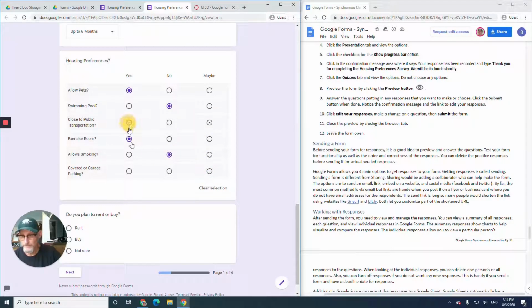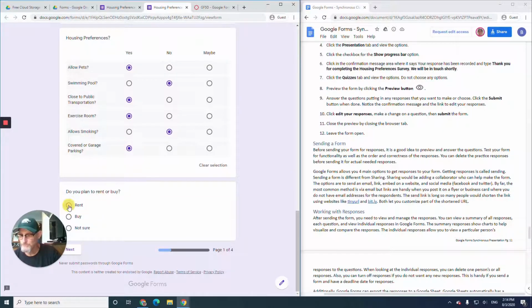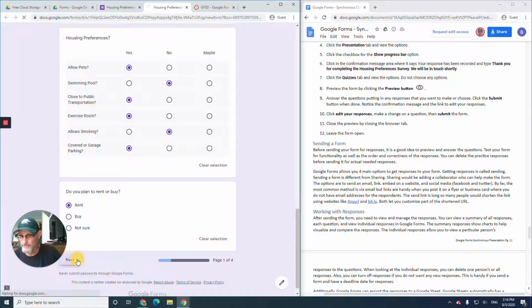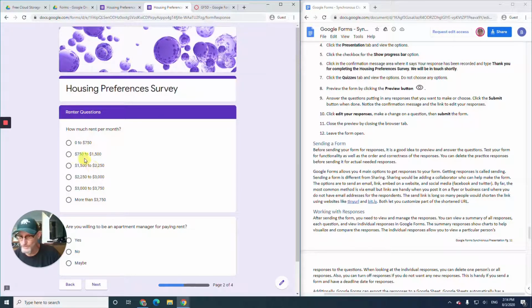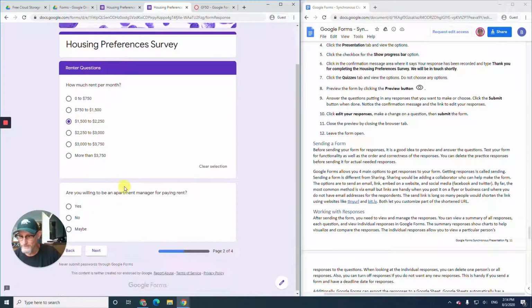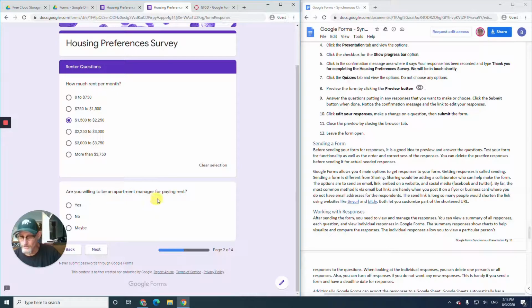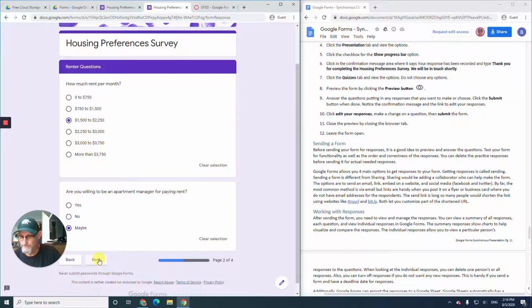Actually, close to, there we go. Covered garage, that's important to me. Do you plan to rent or buy? This person will be a renter. You can click next. So they get the renter questions. Maybe they can only afford this rent. Are they willing to be a maybe? They're not sure. They go next.